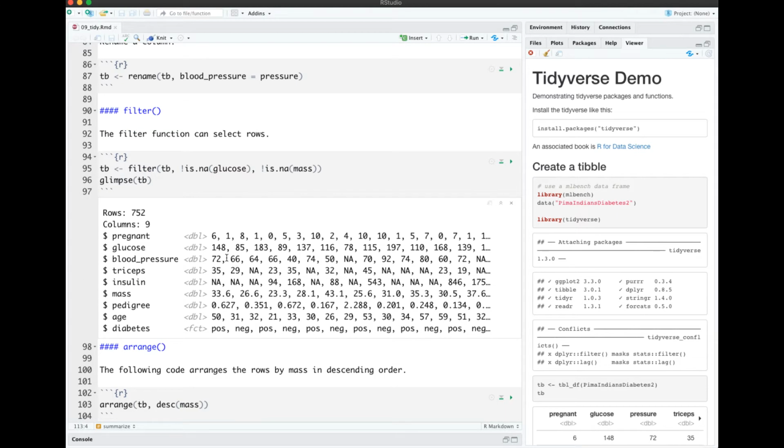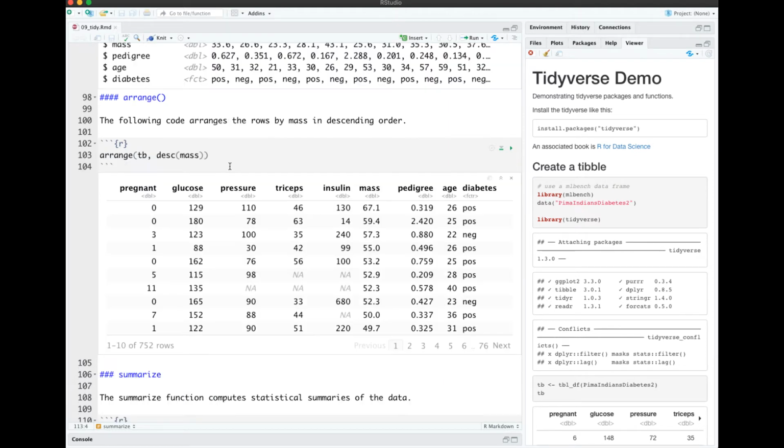Now let's look at a few of the dplyr functions that work on rows. Filter will select rows. So here I'm filtering my tibble to just include those rows where glucose is not NA and mass is not NA. We can use arrange to sort. So this gives us a view here of the data frame sorted by mass in descending order.